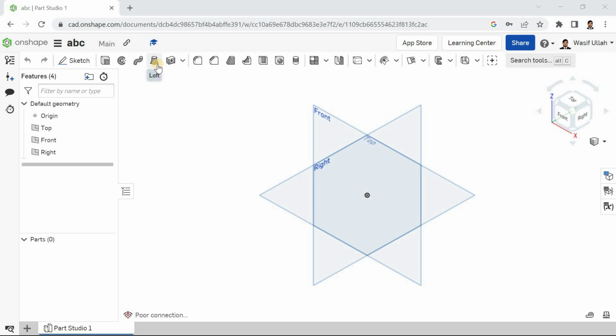Today let's talk about the loft feature. Loft is nothing but connecting the different sections or profiles made on different planes. So let's try it out.